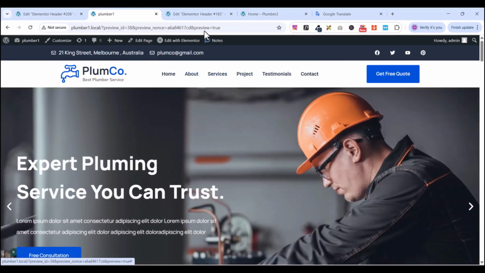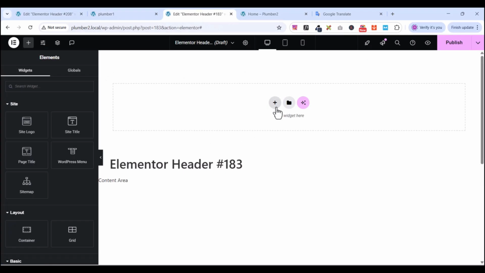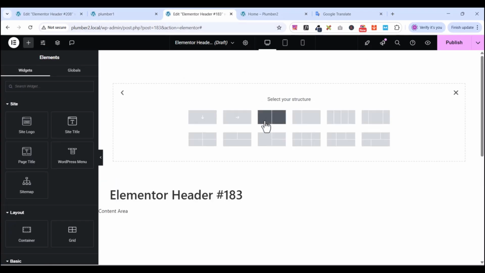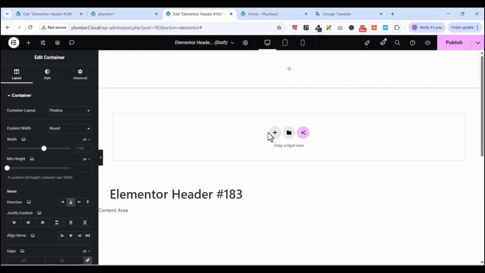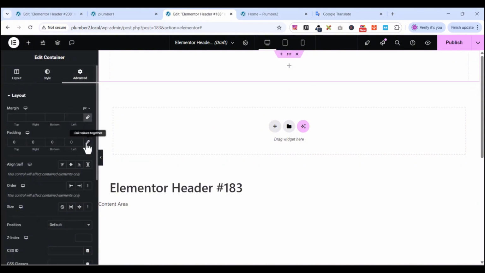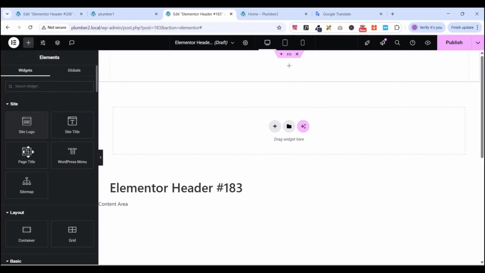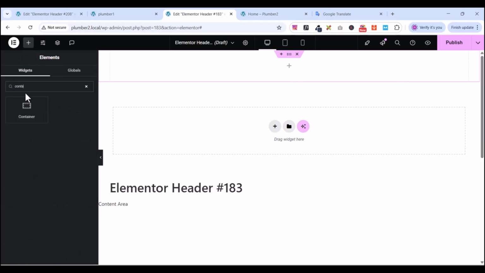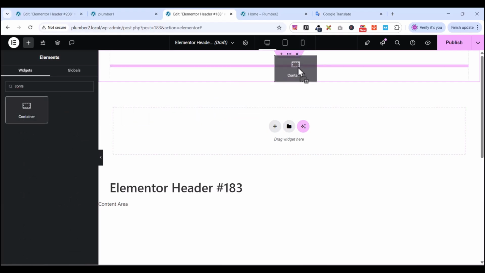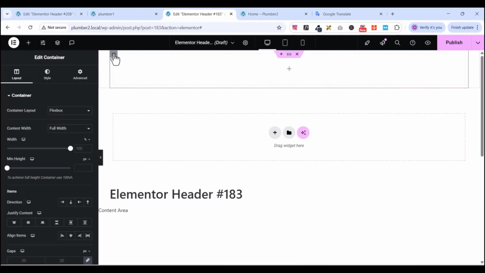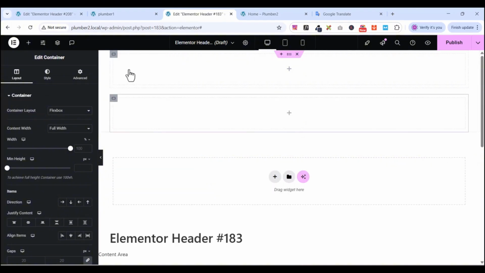So I will go back to my working environment, create a section here. I'll click on this one, then I will click here, go to advanced. Here I'm going to add two columns to it. So I will look for my container, then add a container here, and from here I'm going to duplicate it like this.